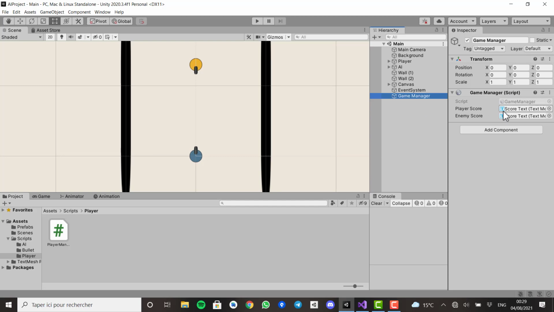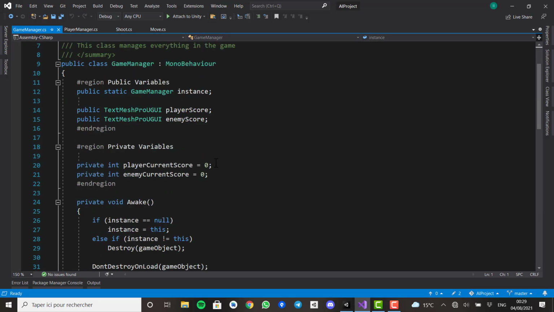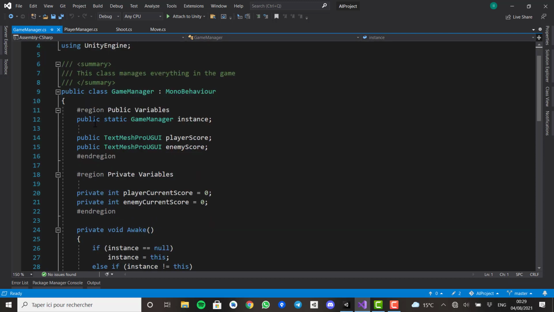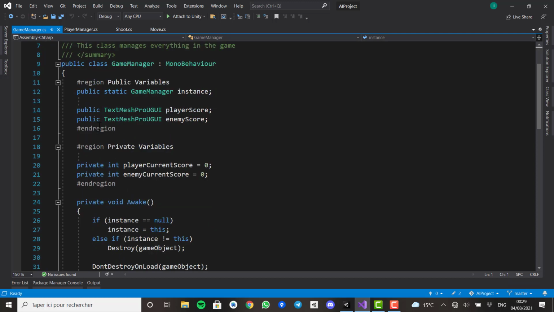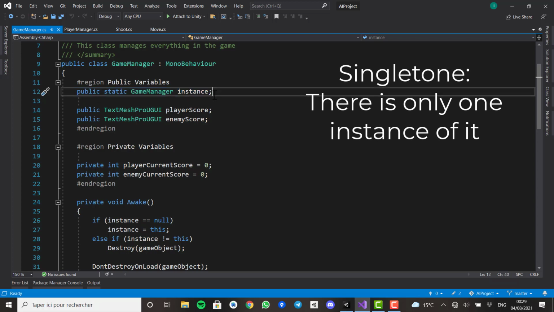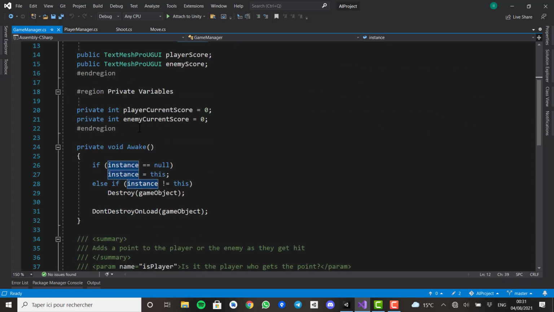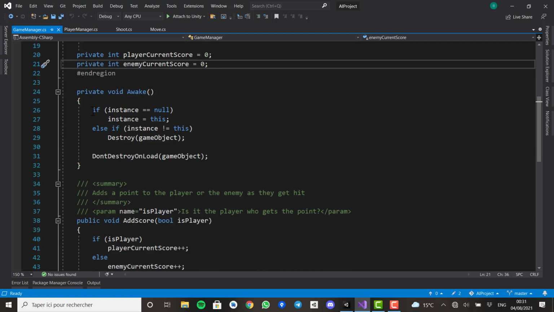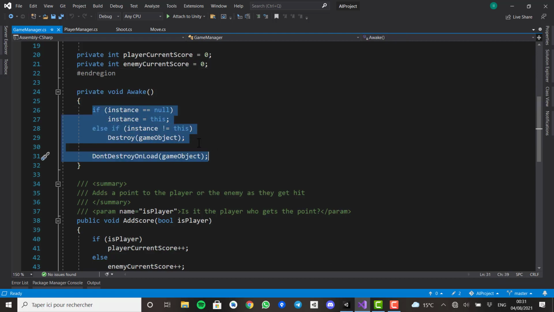The next part would be my game manager. My game manager is nothing complicated either. So I have public variables, which are my player score and enemy score. I have used TextMesh Pro. I have used a singleton type of class here. If you do not know what singleton is, I suggest you look it up. It's very useful in coding. The next part is the private variables, which are the player's current score and the enemy's current score. And in the awake method, I have these 5 lines of code, which are the standard code for a singleton.